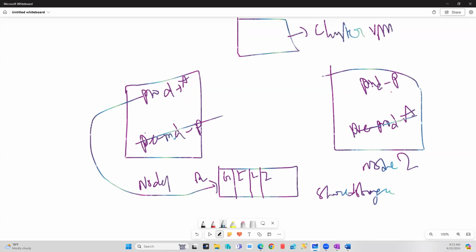will move to node 2. Wherever your SQL is running, your disk is visible on that node. Wherever the node is the active node for that instance, only on that node are those disks visible. On the remaining nodes, the disks are not visible. Don't get confused, because it is a shared disk. You can't store your data locally. You need to store it only in the shared disk.